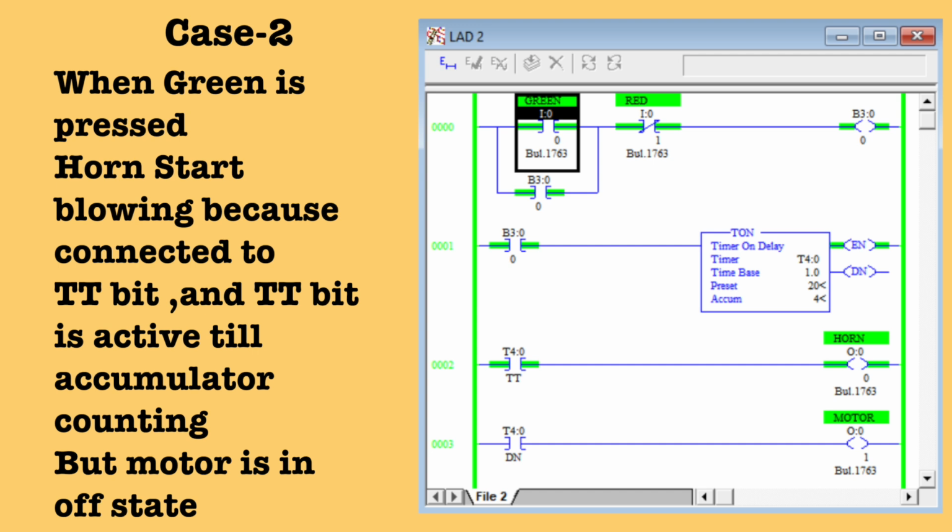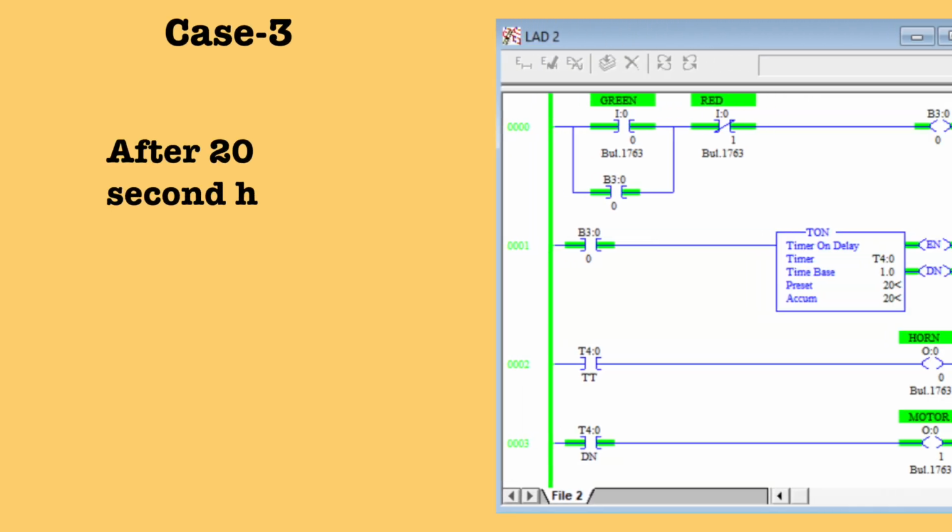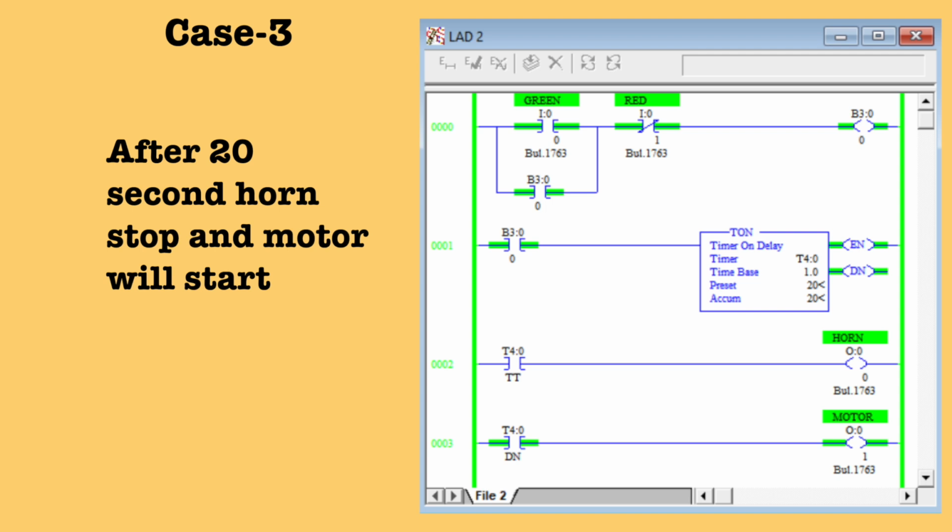When the timer starts counting and the accumulator equals the preset value, meaning the accumulator is 20 and the preset is 20, my done bit is also high. You can see in the diagram in the third case, my done bit is high. That's why my motor is on, right? And you can also see in this case my TT bit becomes 0. That's why my horn is in the off state, right?